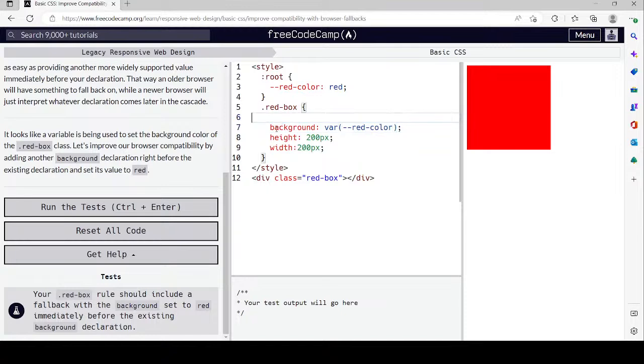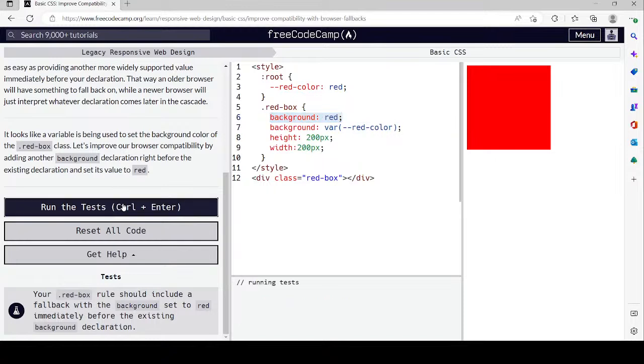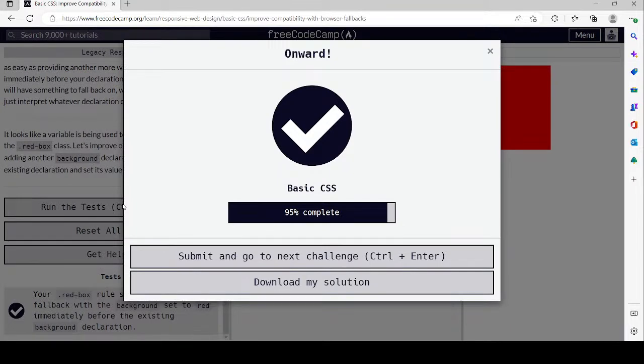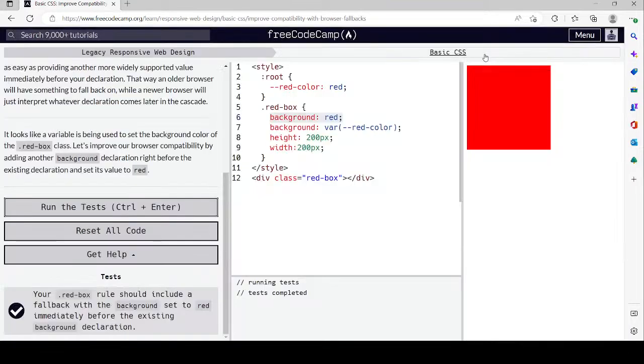Okay, so I think what it's saying is another way to do that is make another piece of code that actually sets it to red. So if it doesn't understand this, it will understand this. So that's all for that tutorial.